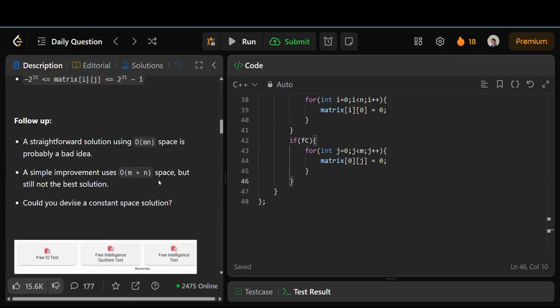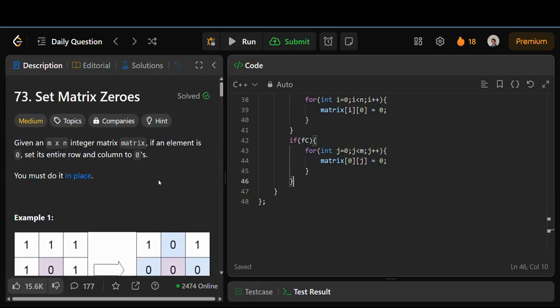So yeah, that's all for this problem. This was more or less a medium easy problem, you can say, for today, but the optimal approach you need to think quite a little bit.